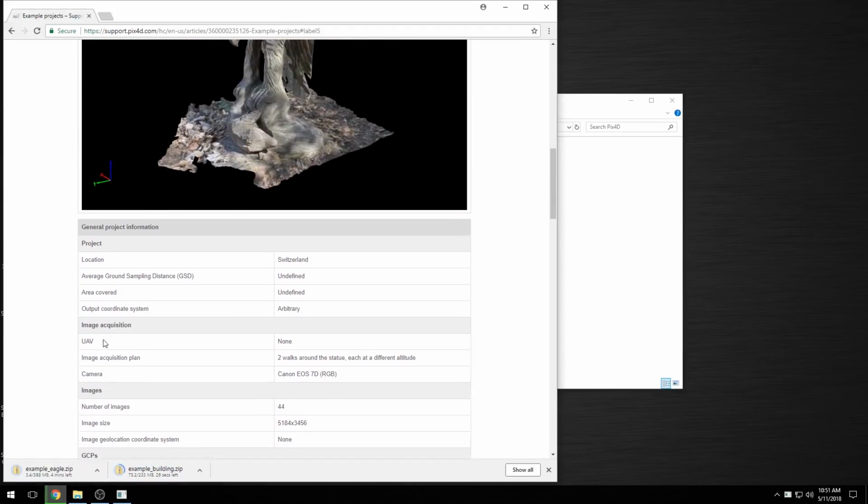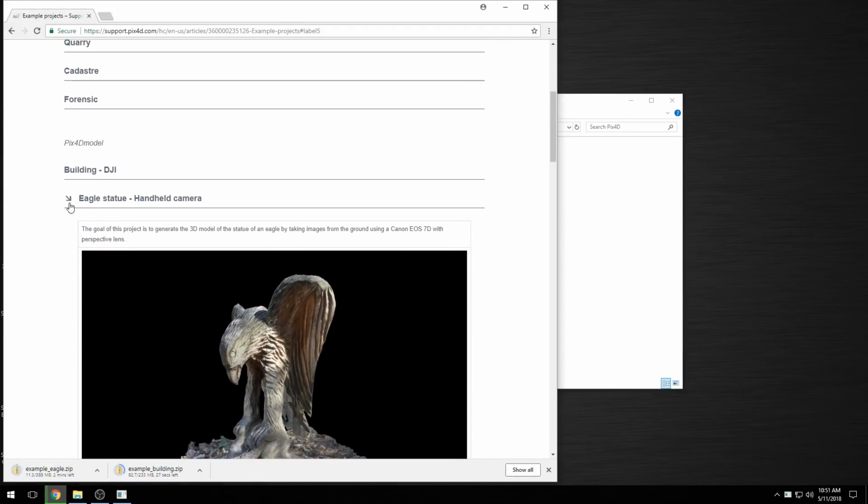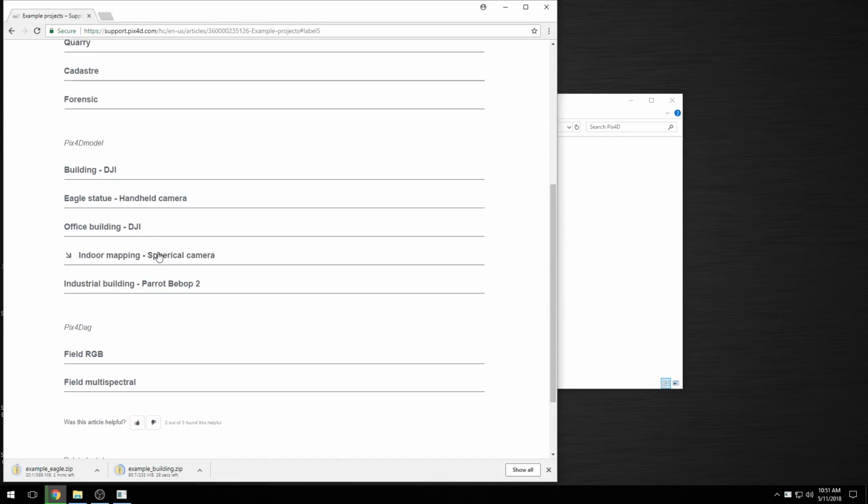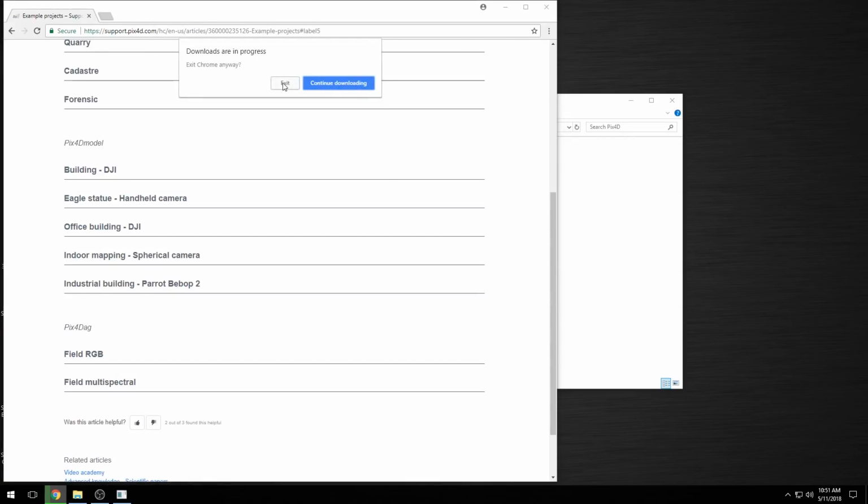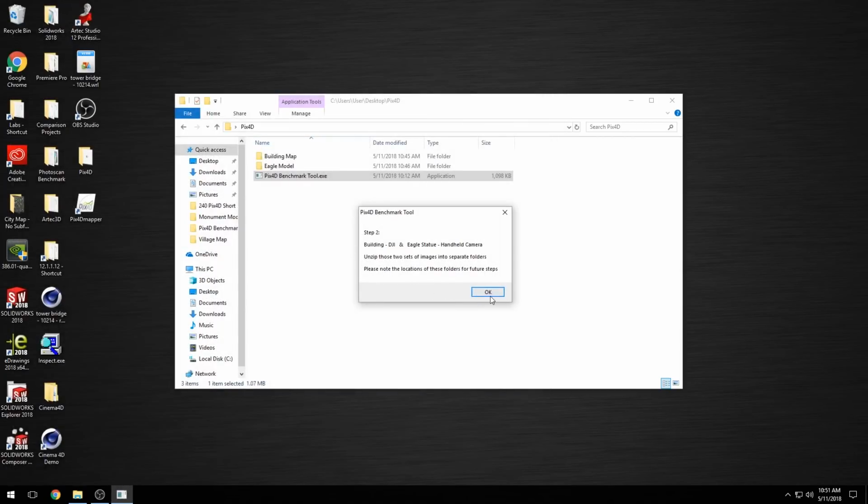And I've already done this, so I'm going to go ahead and close out of here and cancel these downloads. We don't need that. But once you've let those finish downloading on your end, you're going to want to unzip them and create a couple folders. It doesn't really matter what you name them. I've named them Eagle Model and Building Map to be real easy, but you can name them whatever you'd like.